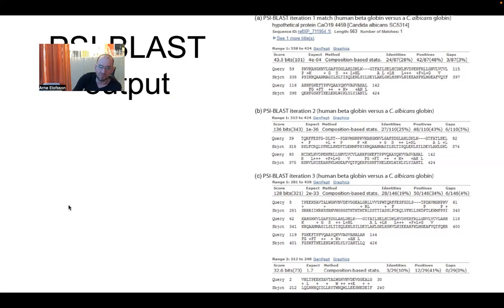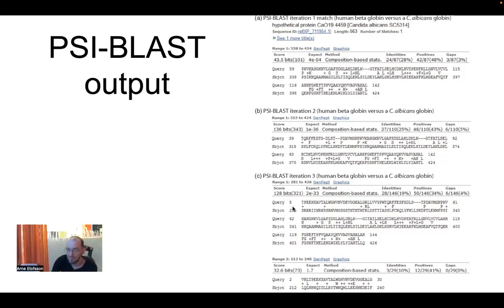It's not only the sequence hits. You can also see that the bit scores improved from 43 to about 130. And the second one here has almost as good a score. It's that one.